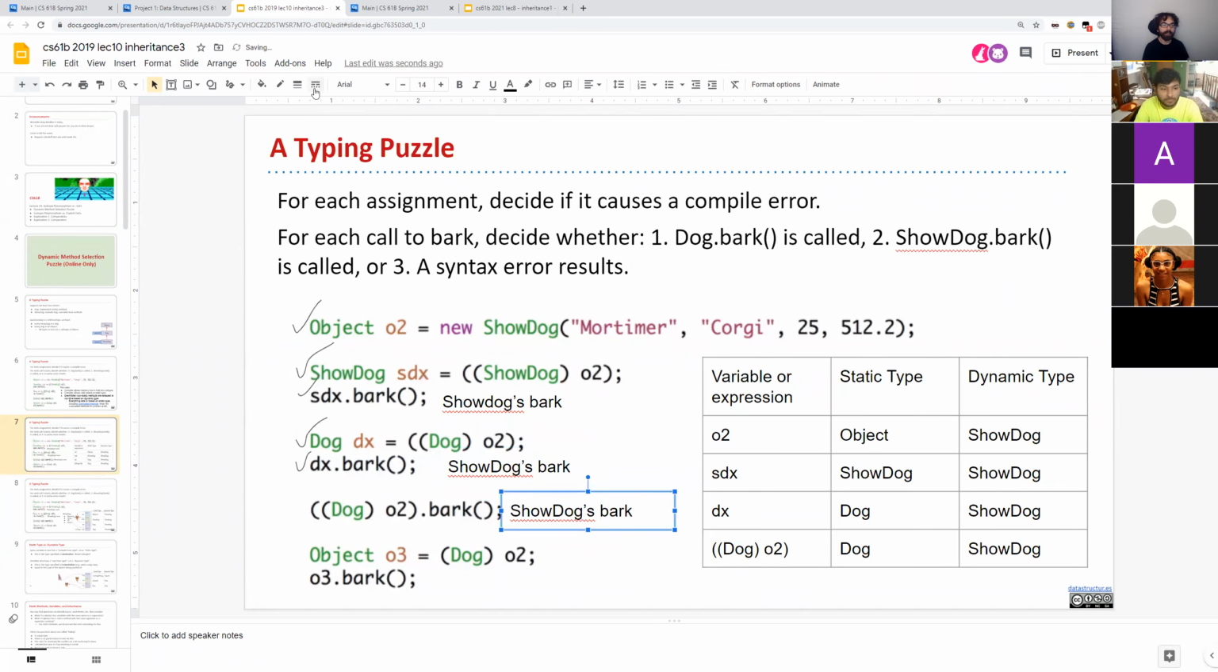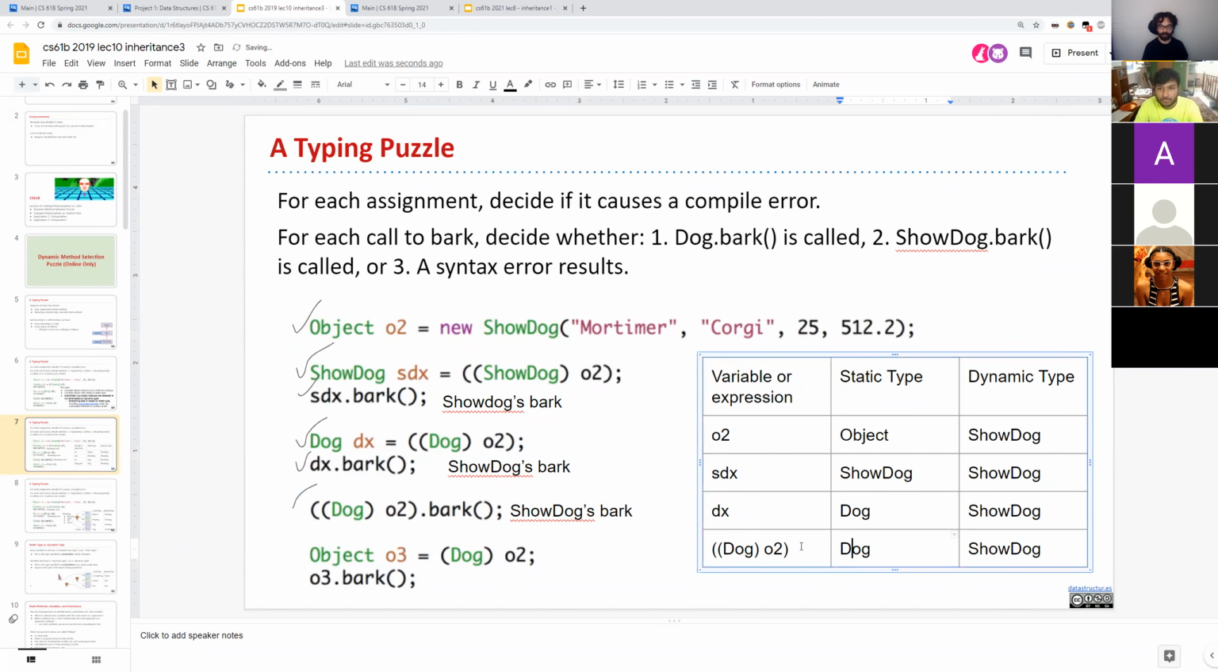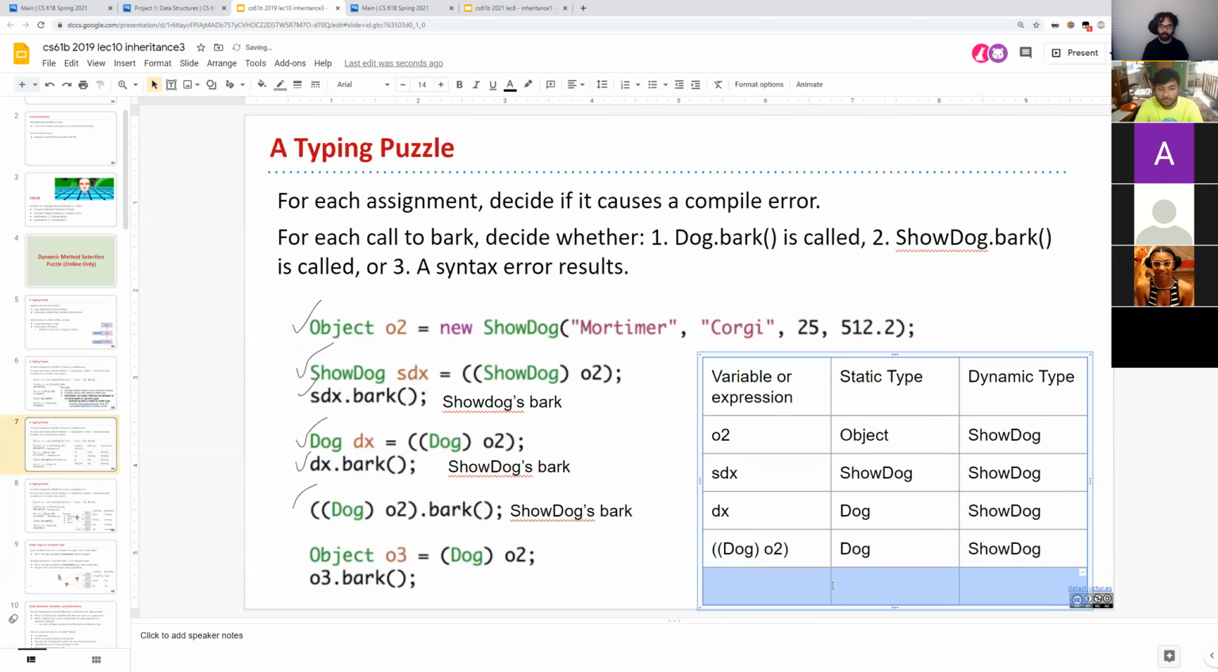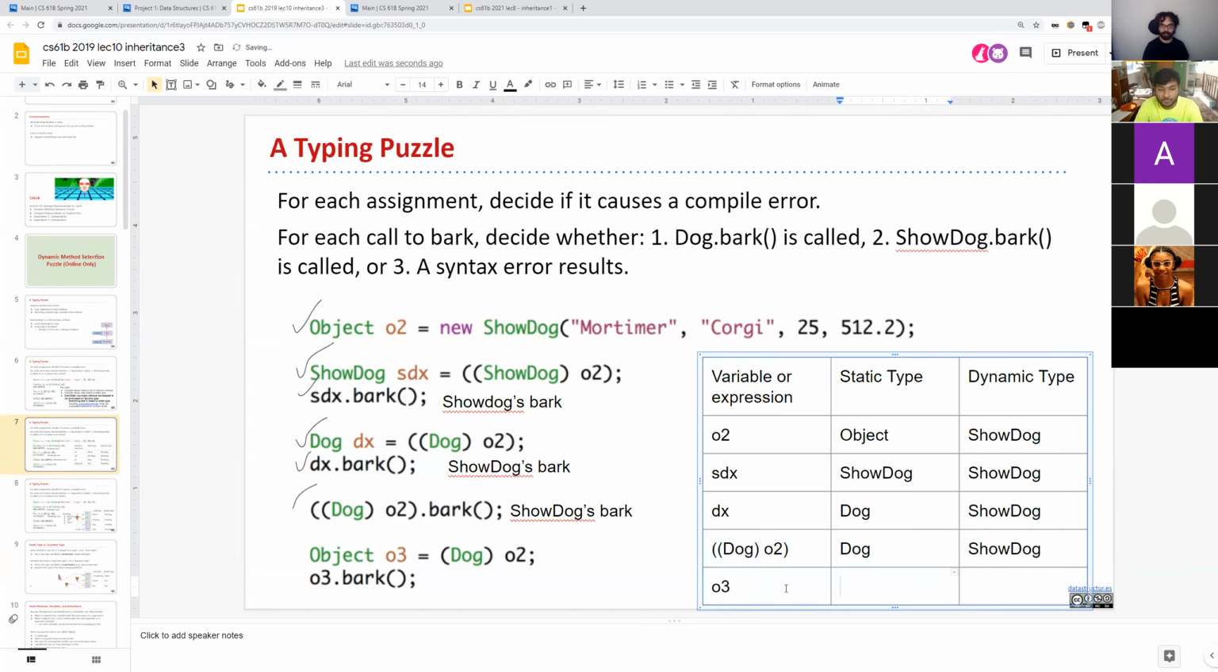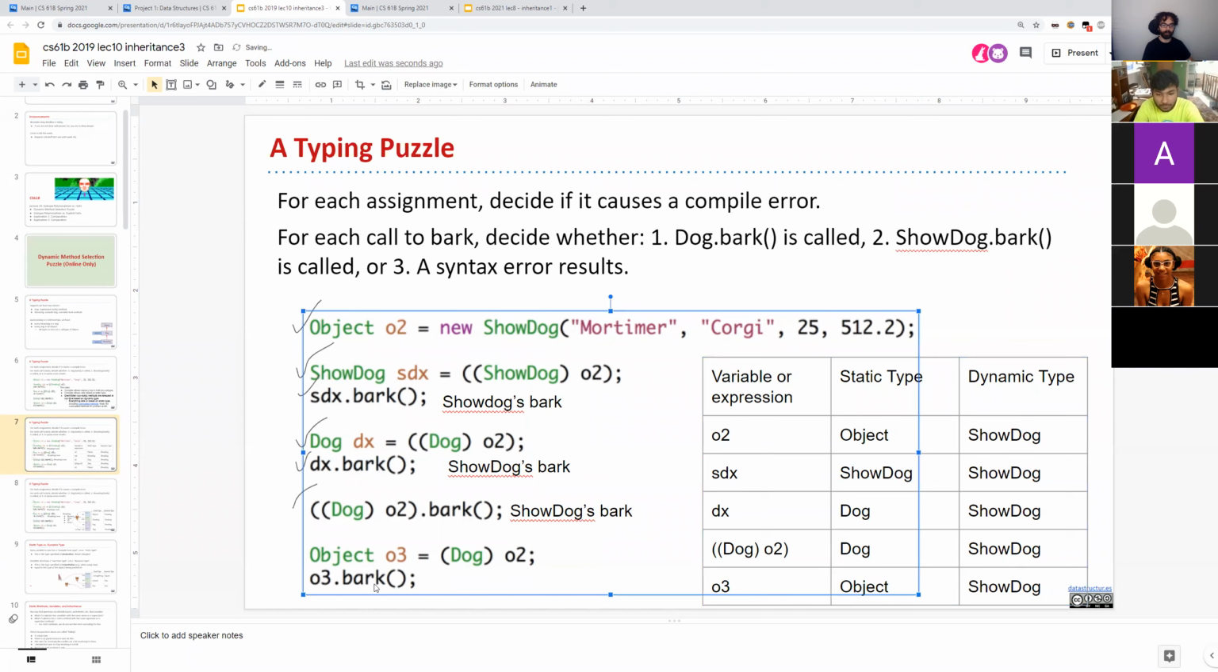And then we get to the very end. We got object o3. We got to add one more row. Okay, we got o3. What's its static type? Okay. What do you think? All right, yes, it's Object because that's how it's declared. This cast over here doesn't do anything at all. This one's totally useless.